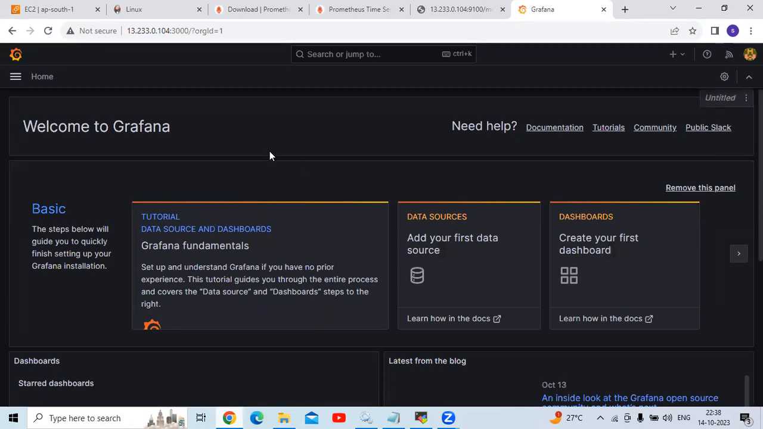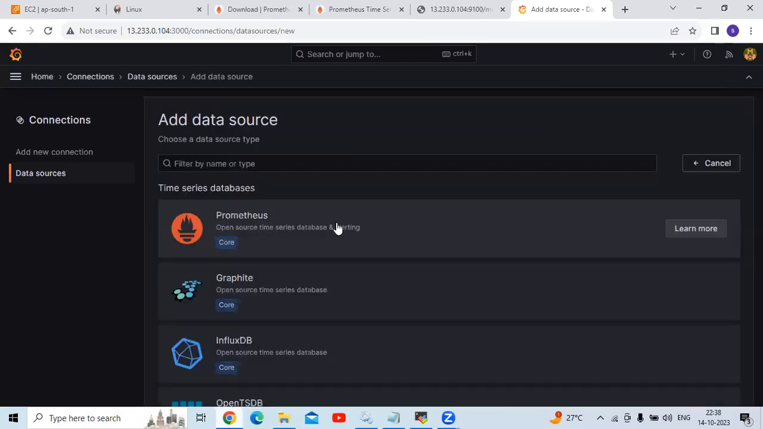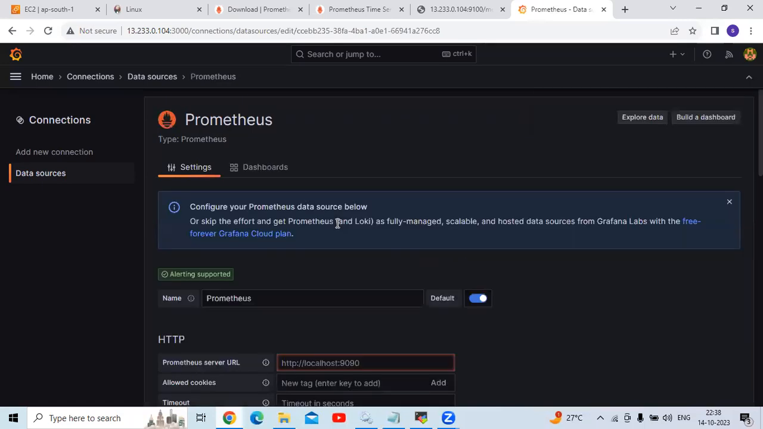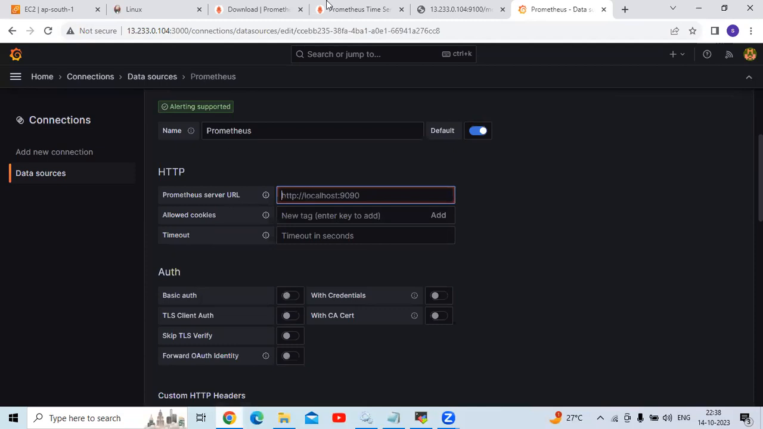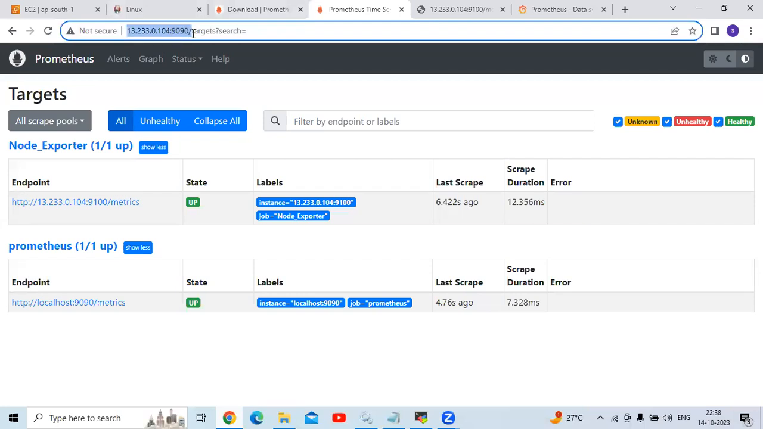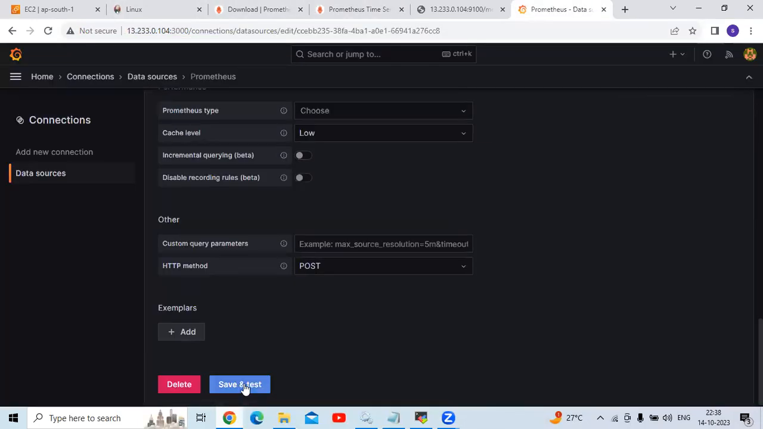Now let's monitor our node exporter here. So how to monitor? First of all, click on data sources. Then our data source is Prometheus, so click on Prometheus. And then here, enter our Prometheus server URL. So our server URL is here. Let's copy from here and paste here. And now click on save and test.